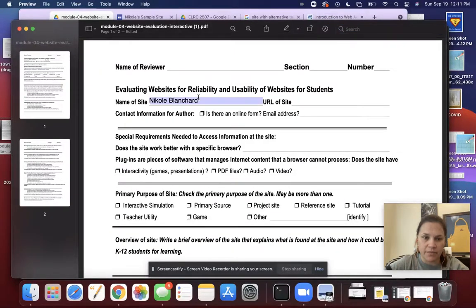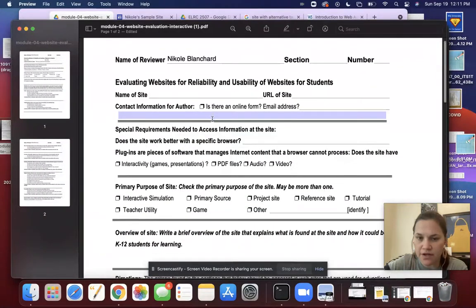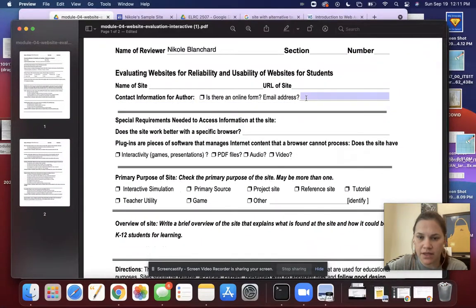So look at me. I put the name of the website being my name. Silly me. I'm the reviewer. But you're going to put the name of the website, the URL, so that I can go visit it. And contact information for the author. Is this an online form, an email address?